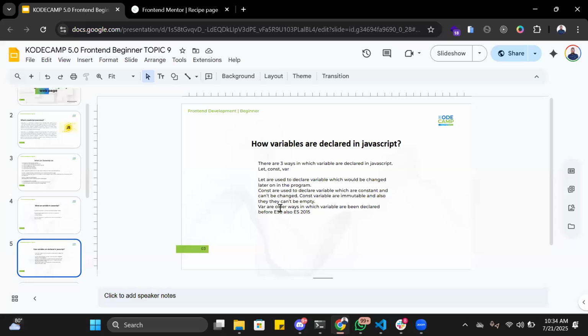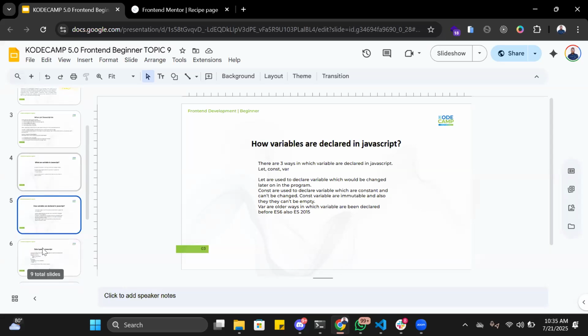When I was mentioning var, it is an older way of declaring variables before ES6 and ES2015. If you are working on a legacy code base, one written probably in 2001, and the company you're working for has decided not to upgrade their system, then you can see var in your code. But if they have upgraded, you would not see anything relating to var in your code.